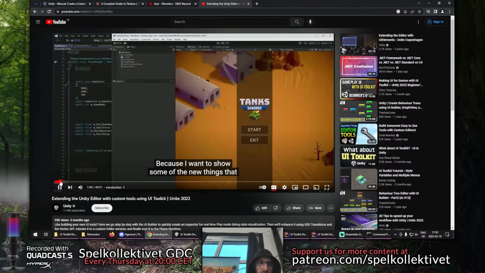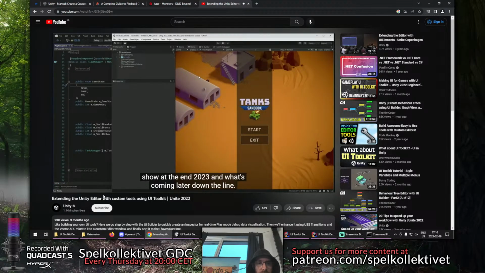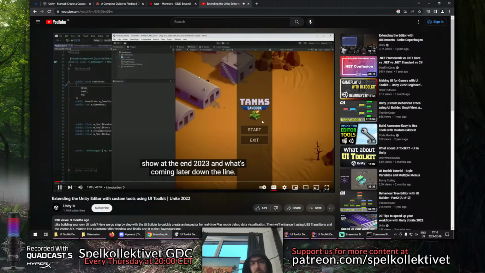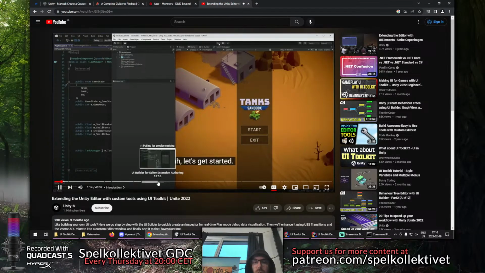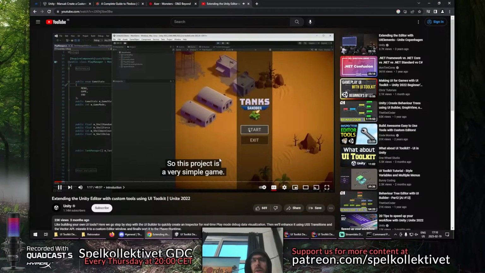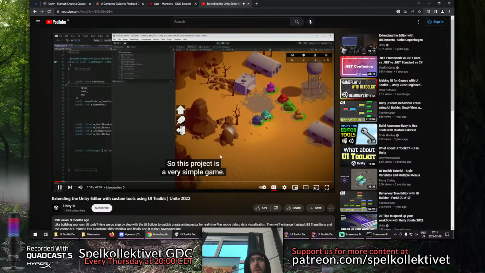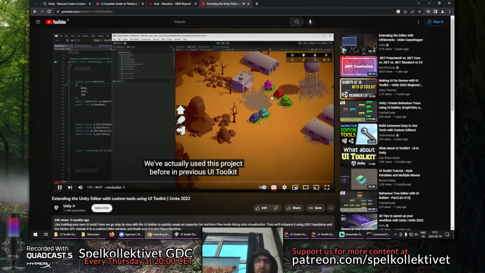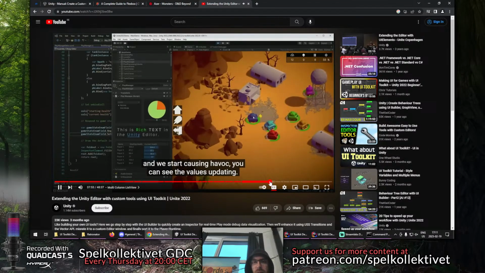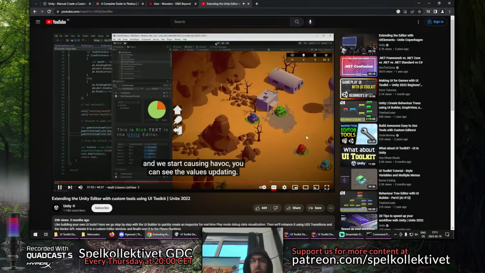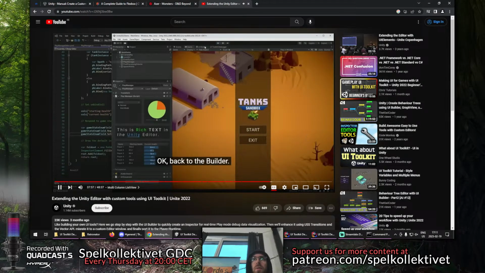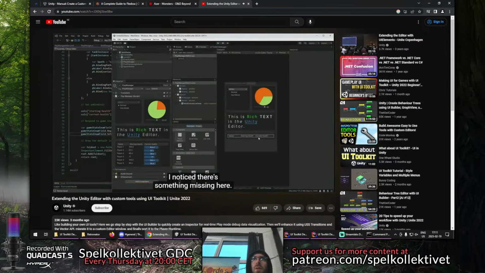They're sort of like, yeah, this is what we're going to recommend in the future. And they show you an example. It is a custom tool for the editor, but they also show that the editor UI is working for the game. And then they show how they interoperate as well, like how you can just use the styles you've done for the game inside the editor. So I recommend you watch this talk. But yeah, I had to. Okay, back to the builder. I noticed there's something missing here.